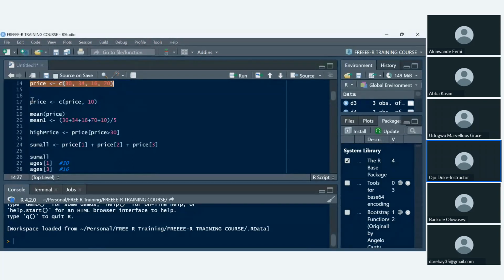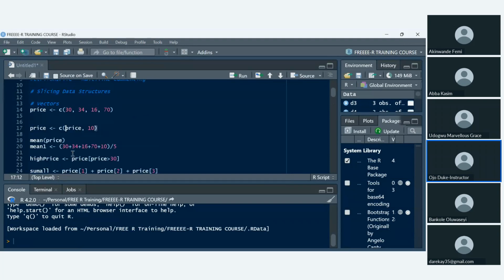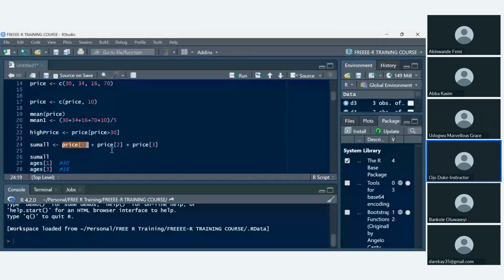Here, what we did was to add another element to this vector. Essentially, you're saying what is there already, which is the price, and I'm adding 10 to it. And then we went further with some conditions. I want only the prices that are greater than 30 to show. And if you are to perform any operation using the elements inside, this is how you index or address them: price, square bracket, 1, 2, and 3, and so on and so forth.